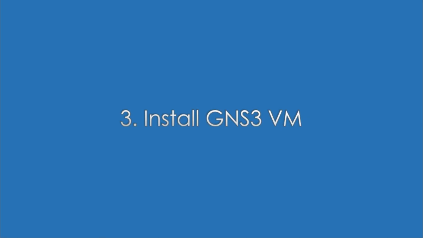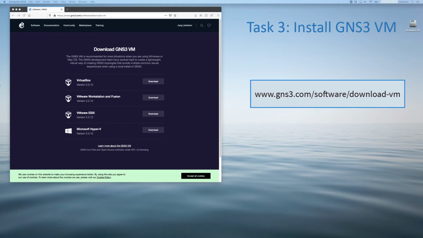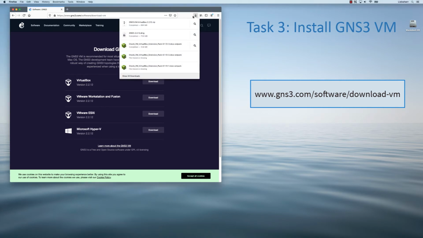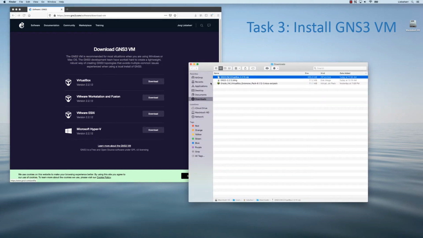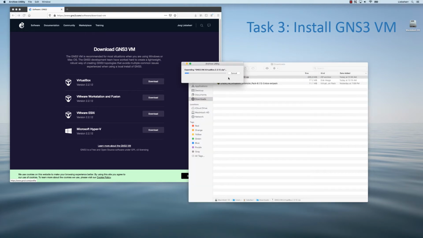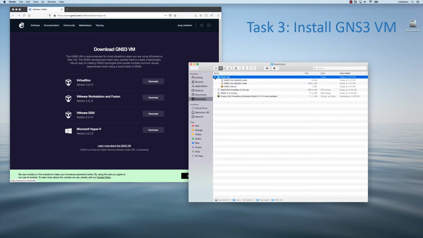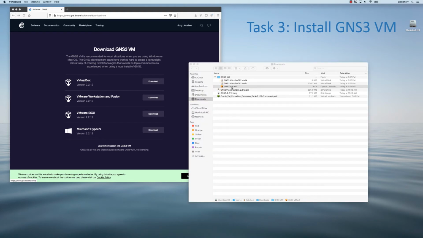The next piece is the installation of the GNS3 VM. There's a website where you download the GNS3 virtual machine. You select it for Virtualbox. Here it's already downloaded. Once it's downloaded, it's a zip file. Show it in the Finder menu. Double click on it to open the zip file. The expansion shows a file GNS3VM.ovf.